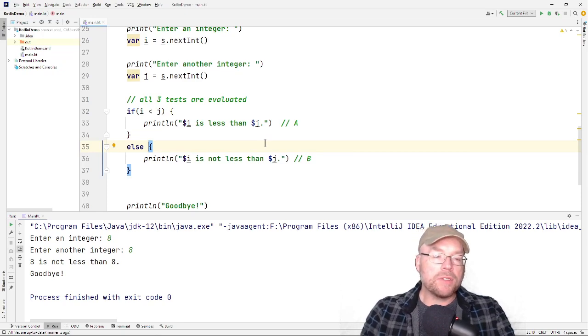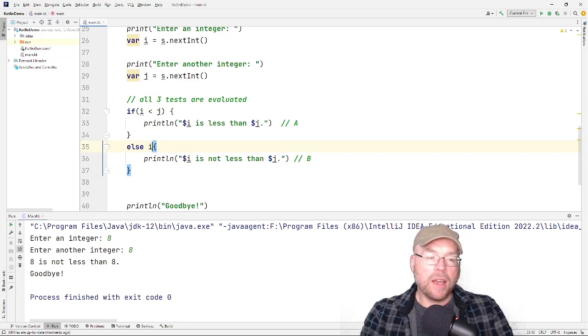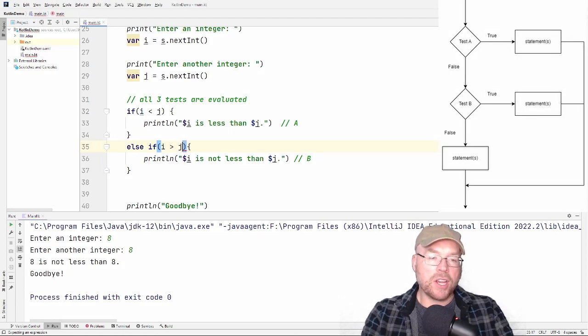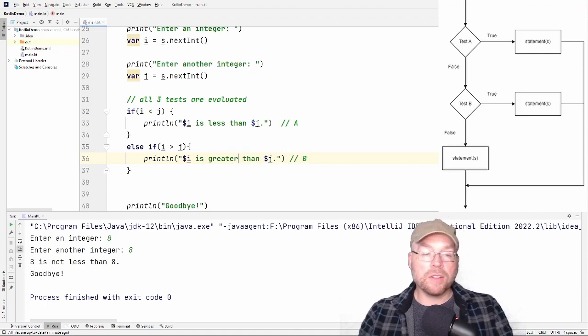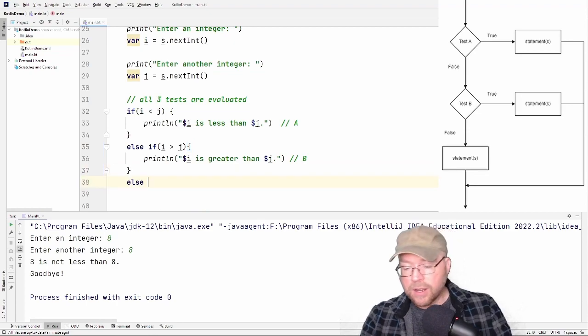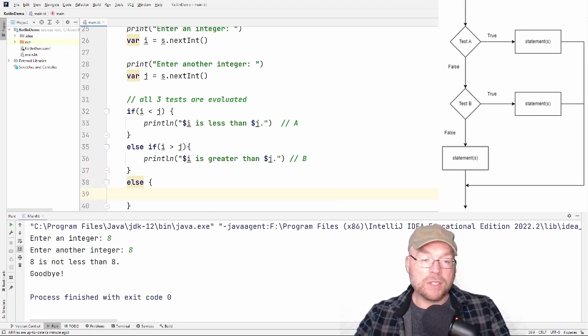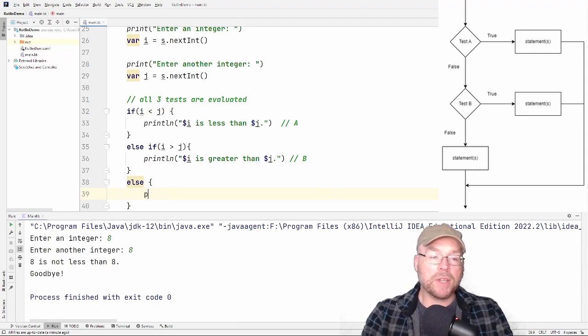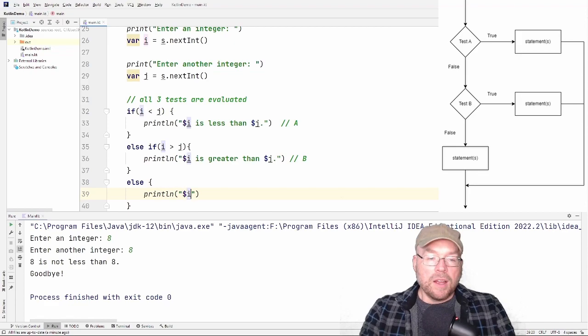Okay. We could do something like this. We could say else if, okay, I greater than J. Okay. And if we do that, then we could put inside here, I is greater than J. Okay. Now there's three possibilities with two integers, right? They're either the same, or one's less than the other, or one's greater than the other. Now logically speaking, if one's not bigger and one's not smaller, they must be the same. So then we can say print line I is the same as J.